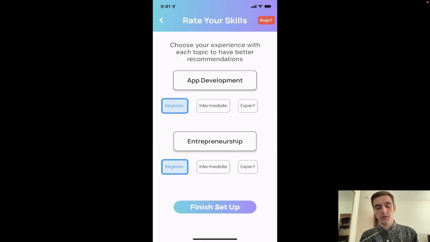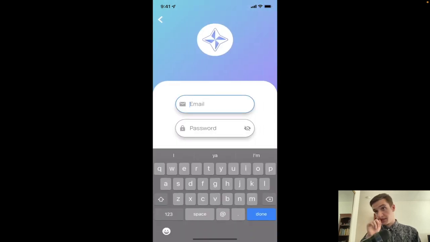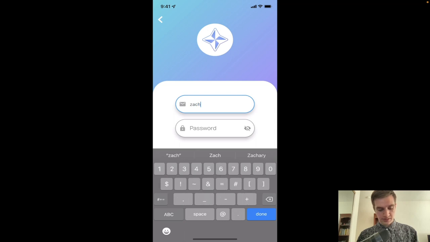And then I can pick my skill level. If I've been doing it for a while, I can pick intermediate, or if I'm ready to be an expert, I can pick that. I feel like intermediate for app development, and beginner for entrepreneurship. Finish it up, and then I'll pick my email. I'm just going to use a test email for the purposes of this video. Hopefully that's not your email, because I took it.